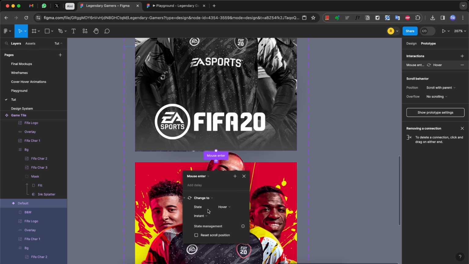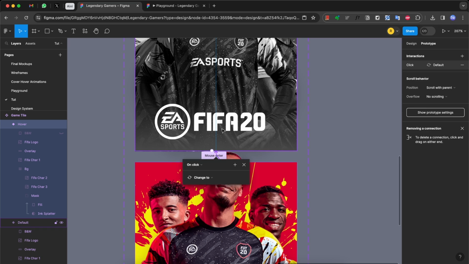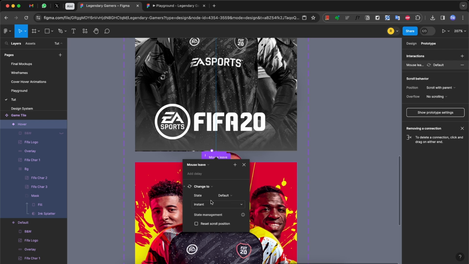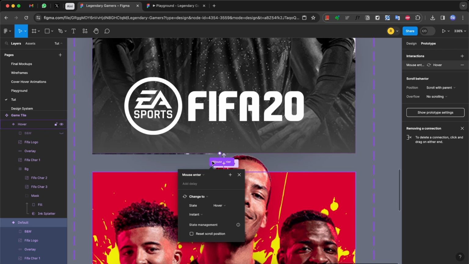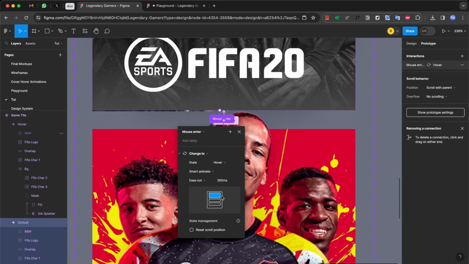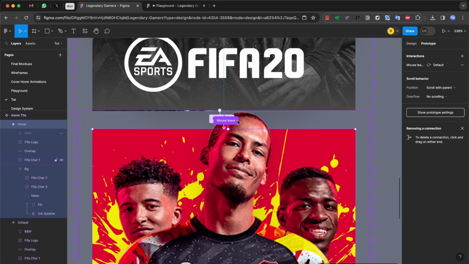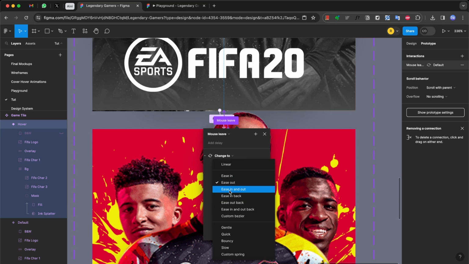Okay, so for mouse enter, change this state to hover, and similarly we'll drag the connection to the default variant, and here we'll say mouse leave, change it to default. Now one important thing we need to maintain here is to achieve that animated effect, we need to change our transition from instant to smart animate. We can maybe increase the time a bit, and let's call it ease in and out. Similarly for mouse leave as well, we'll change the transition to smart animate, increase the time a bit, ease in and out.